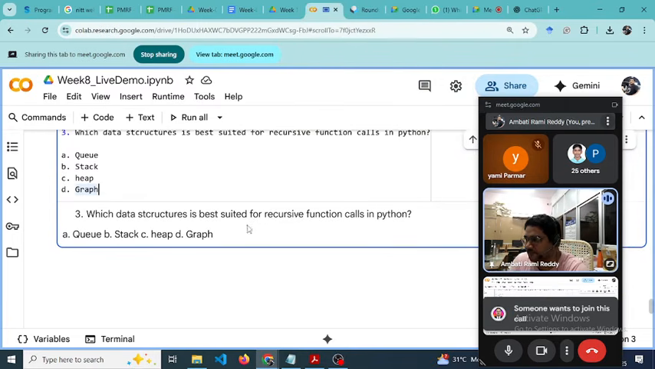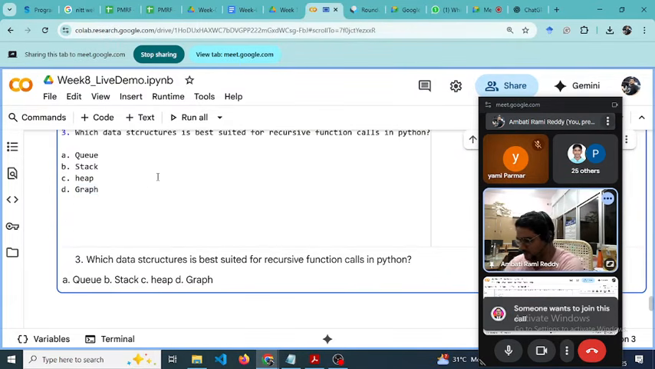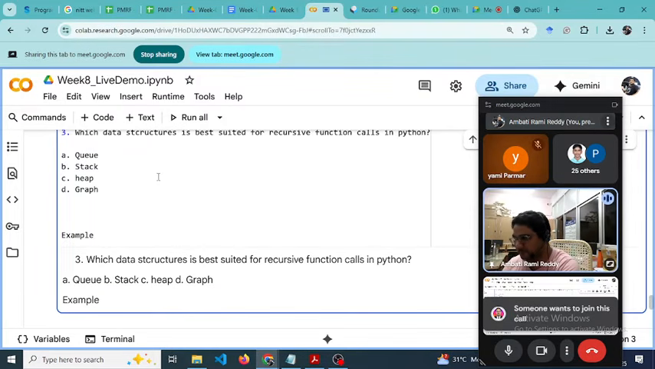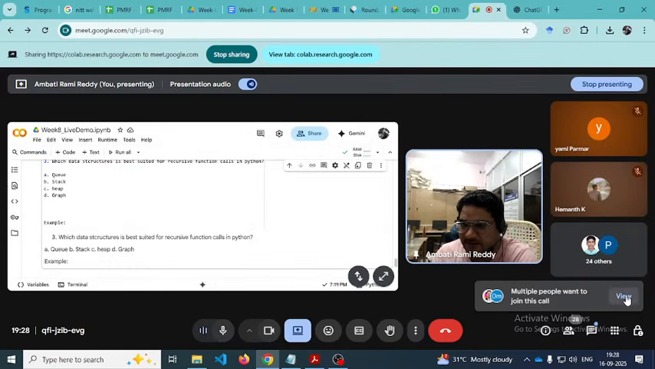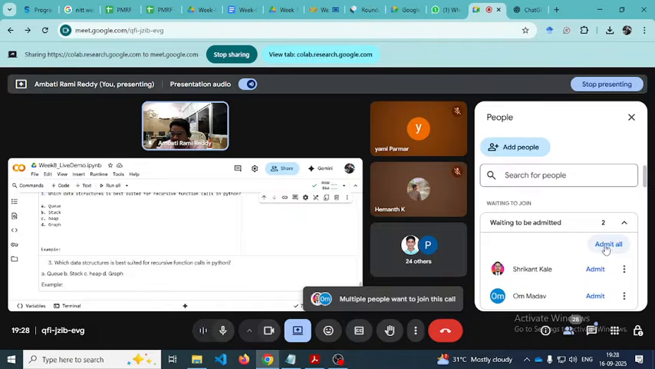I will give one example here. Example for recursive function calls, okay. You will get some questions on this concept. You also need to remember the stack applications, for each application.